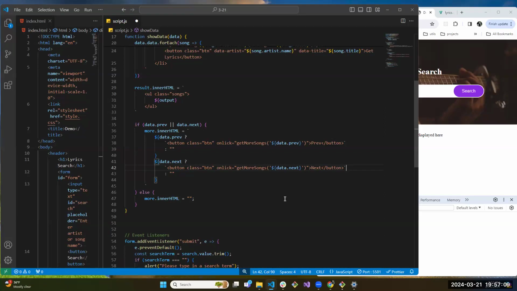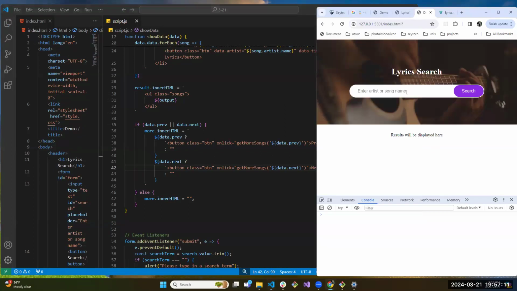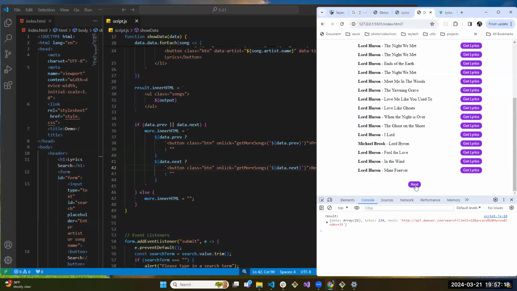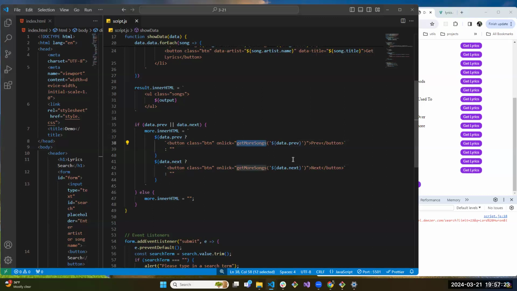Next button. Okay, let's try this. I hope we didn't break the API yet. So search. Nice, we get the next button on next call. We don't have this get more songs yet, so let's build this get more songs function.